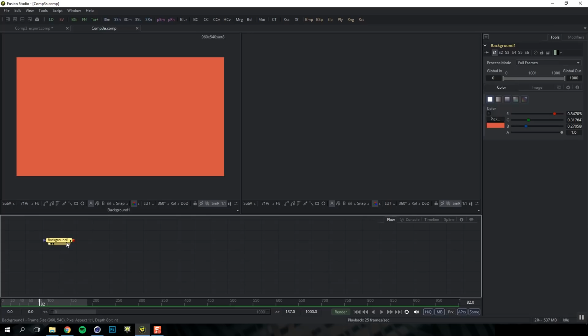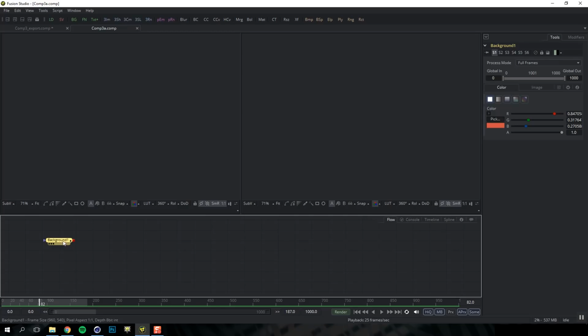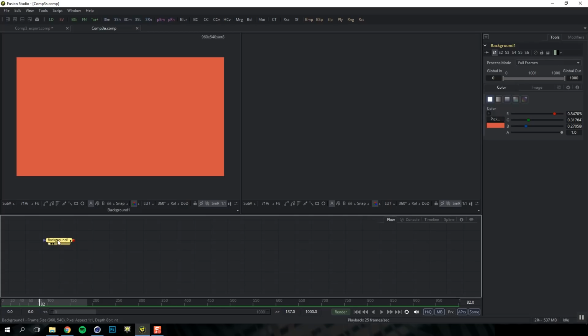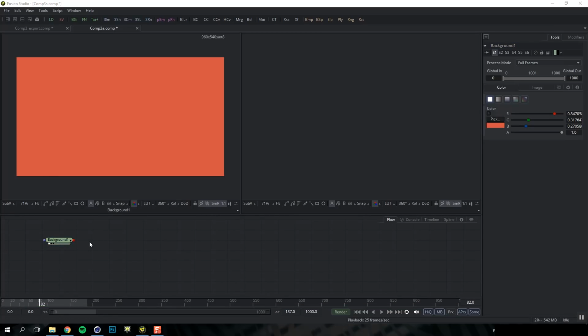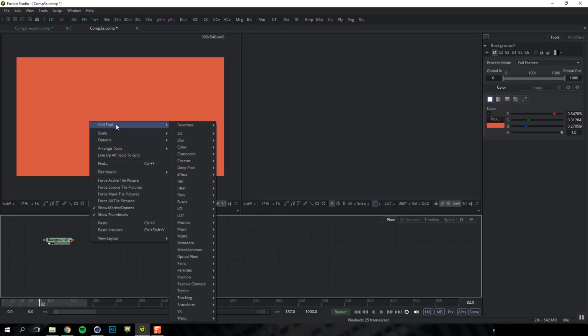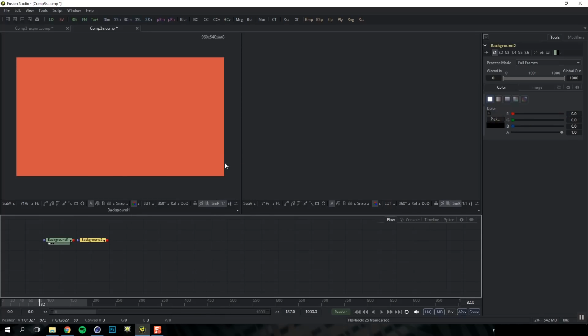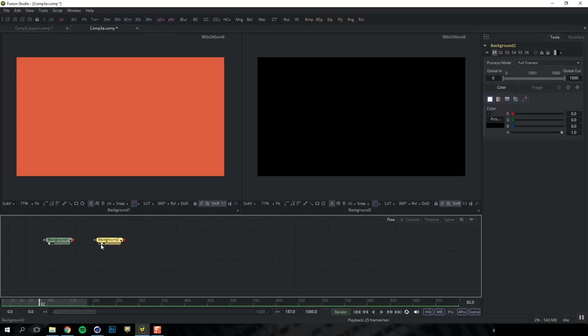As I said before, the background node is kind of like a solid color layer in After Effects. The other way you can do it, if you press the 1 key, you can see it toggles sending the output of that to the viewer. You get a little white circle here, and that's basically saying this node is being sent to the first viewer. To add a second one, I can right click on here, add tool, creator, background. It's going to create a second one there. If I press 2, that's going to put a little dot into the second set of circles, just saying send this to the second viewer.